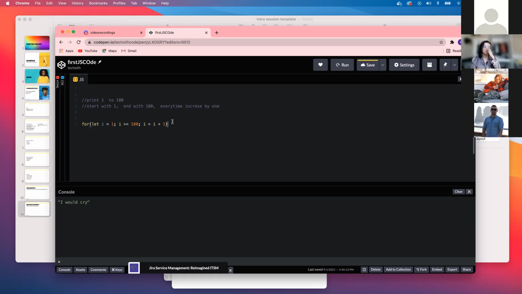Then in between the curly brackets, I'm just going to console log i. It's going to do exactly what I told it to do. It's going to start with 1, and every time it will increment by 1, until it reaches 100. So let's clear this and run this.